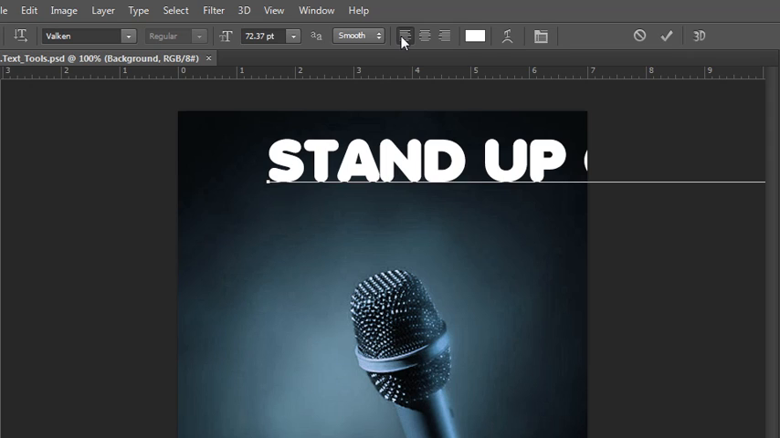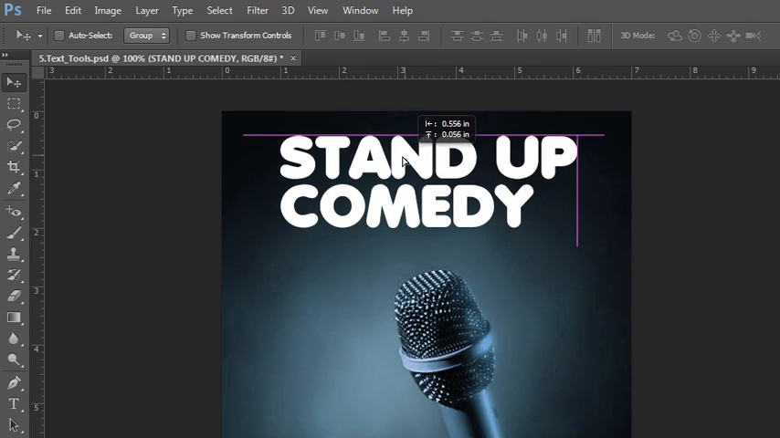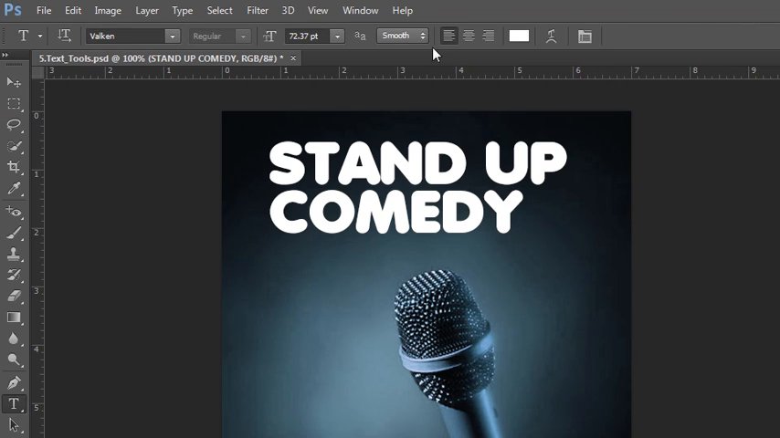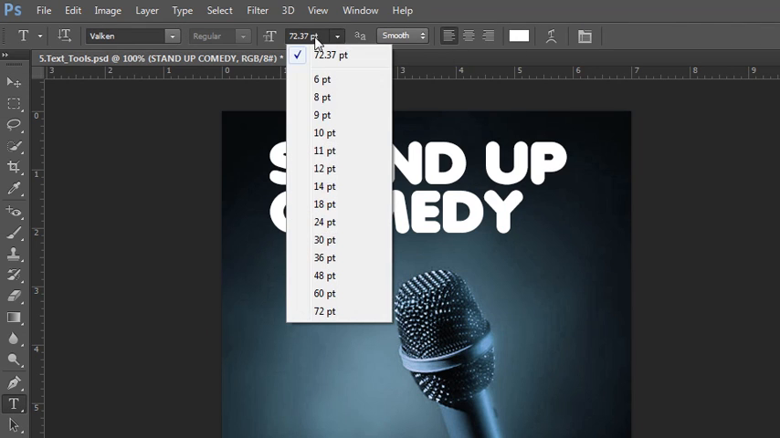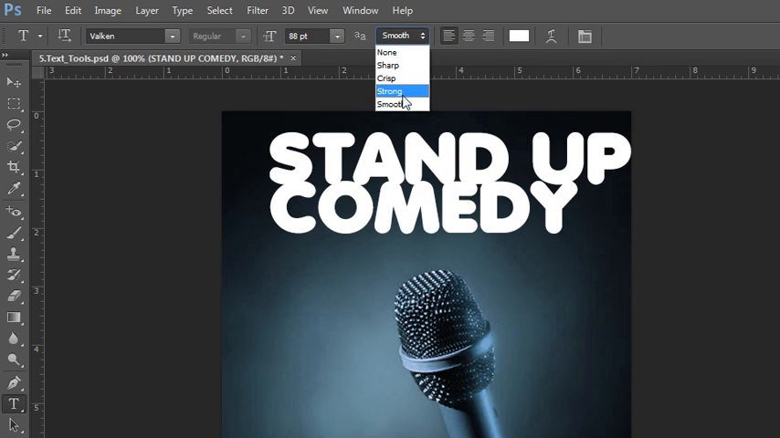But if you have a lot of text, what you'd probably do instead is work with area type. So I'm going to leave this one at point type, and then I'll put this in position here, and we can change some options about this. So for instance, maybe I want to type in a different value for this. This is anti-aliasing. This is to smooth the edges of your type, and I would always leave it on smooth or sharp possibly to improve the shapes of the letters.